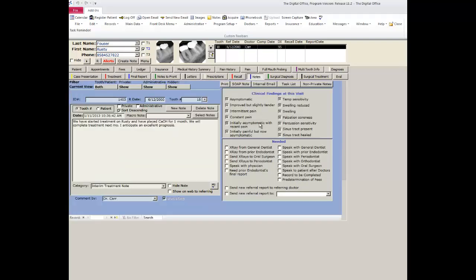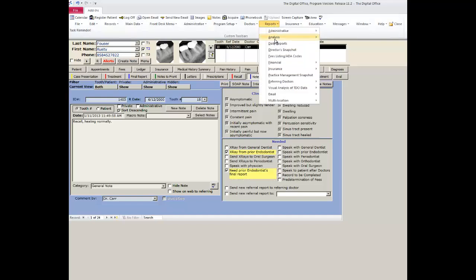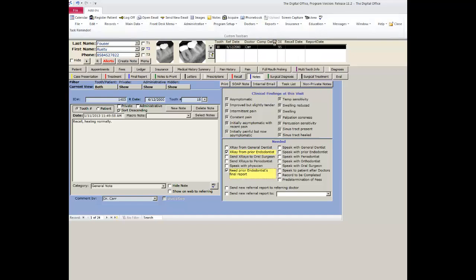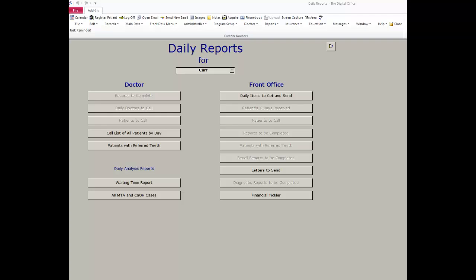When on the patient's note page, there is also a section on the right to specify a specific item requested that the front office get. For example, let's say we need an x-ray from the prior endodontist and you need the prior endodontist's final report. By simply clicking these boxes when you're on your note page, which you're here frequently while completing your case, that puts a list on the daily reports, daily items to get and send.